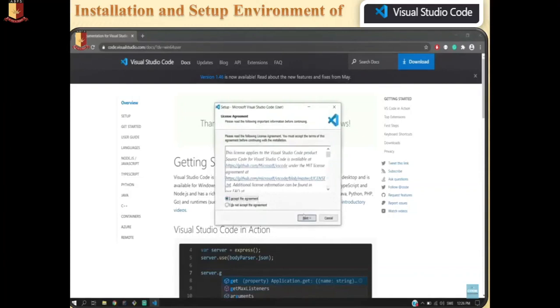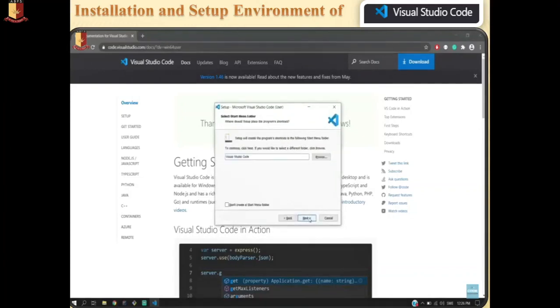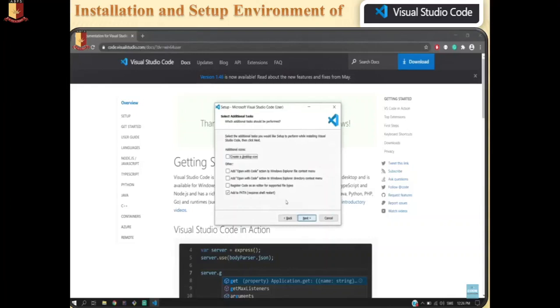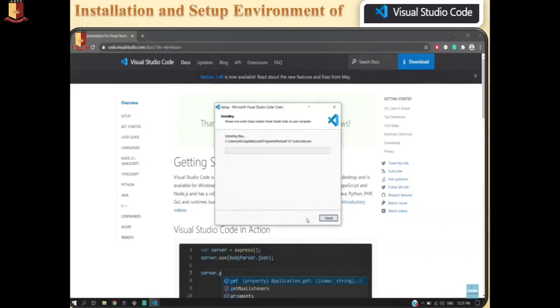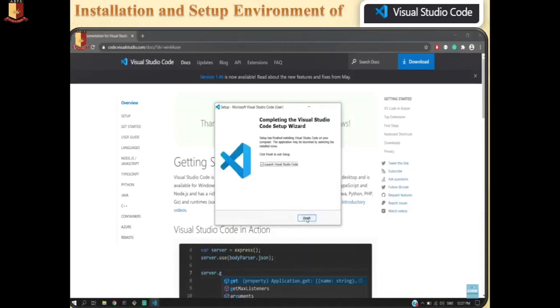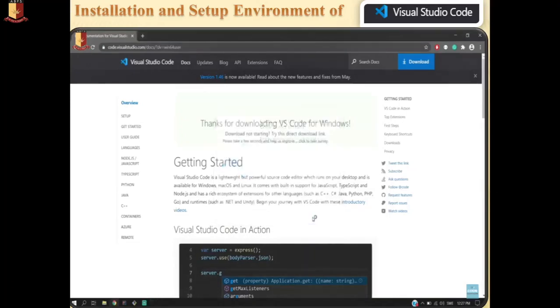Just accept the terms and conditions, click next, and don't check the other things, just click next. It will automatically add the environment variable or whatever is required, and the software will automatically be installed in your computer. So let me finish this installation. It will take a few seconds, based on the system you are using. Just check and click finish to launch Visual Studio Code.